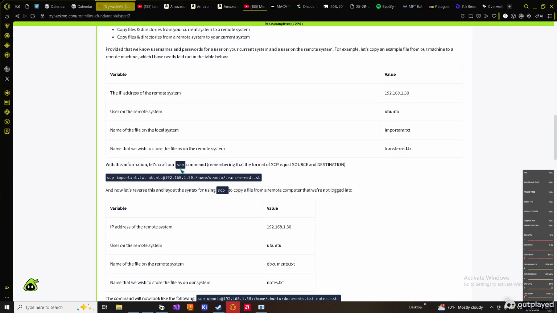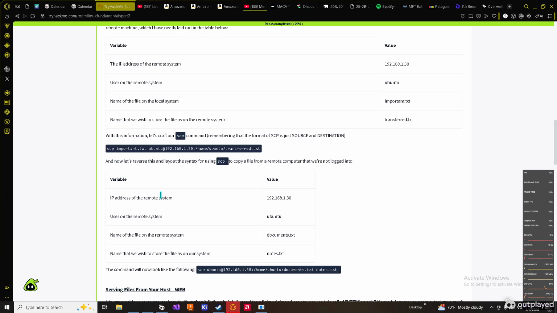So, the scp command. For example, important text, ubuntu, IP address, location. So you're going to assign this scp to the desired file that you want to move.